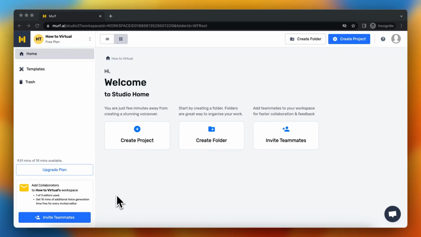Hi guys, today I will show you how you can add passes to your voiceover within Murf.ai.